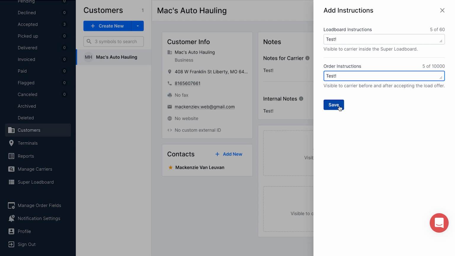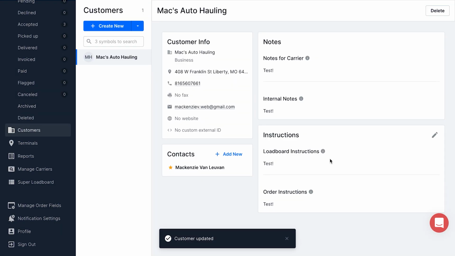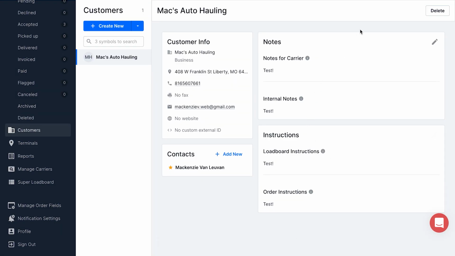Lastly, order instructions will be included when the order has been officially accepted by the carrier. These instructions are visible to both the dispatcher and driver. Anything they may need to know while this order is active should go here. An example of this could be letting the driver know to notify the location before arriving, or maybe directions to a specific spot at the delivery location for drop-off. If you want to delete this contact, you can click the Delete button in the very top right.